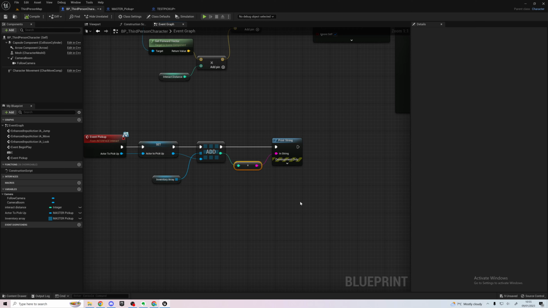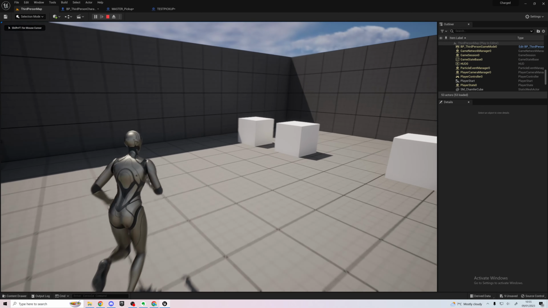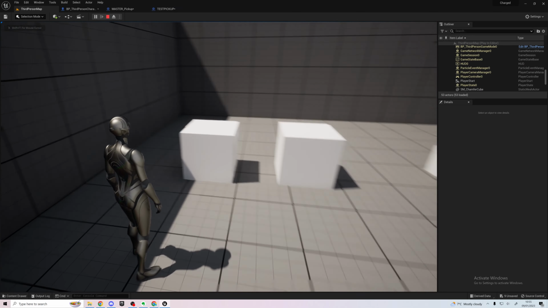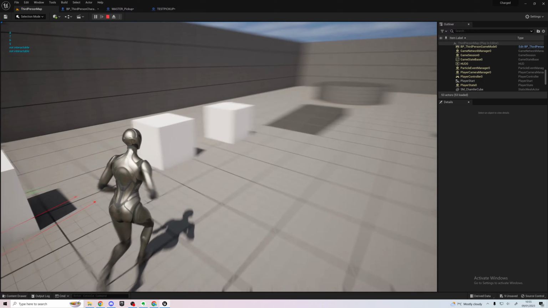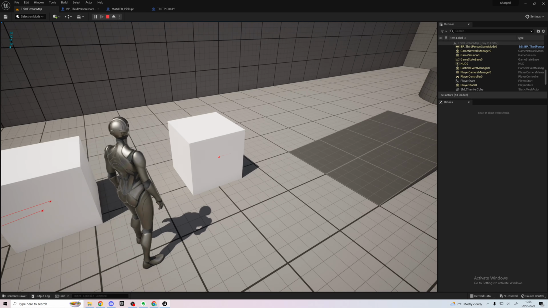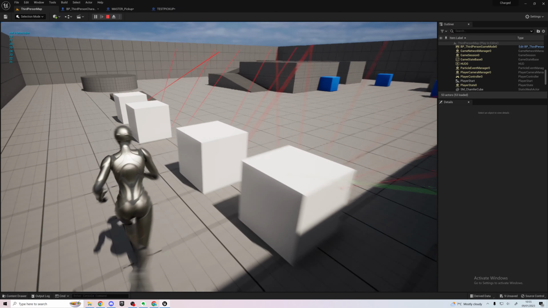We haven't got a destroy on here, so it's not going to be destroying them as we go, and they're going to stay there, but the numbers at the top left of the screen should be going up as we're shooting our line trace to them. There we are. The numbers on the top left are going up. So we know these are all being added multiple times to the array.